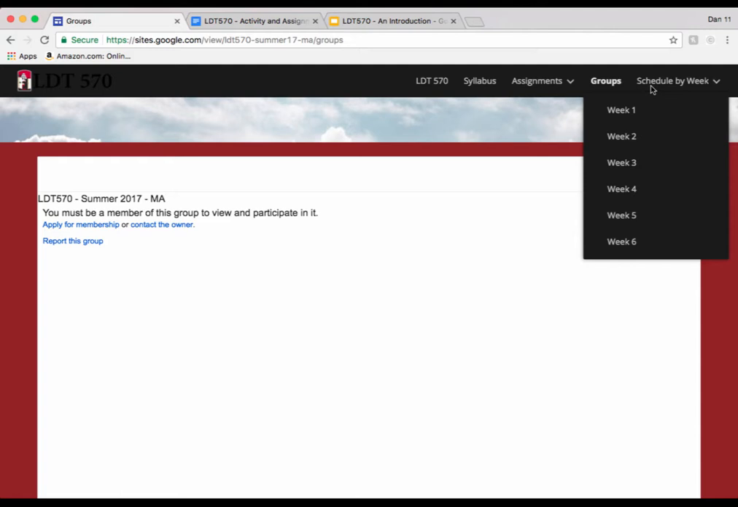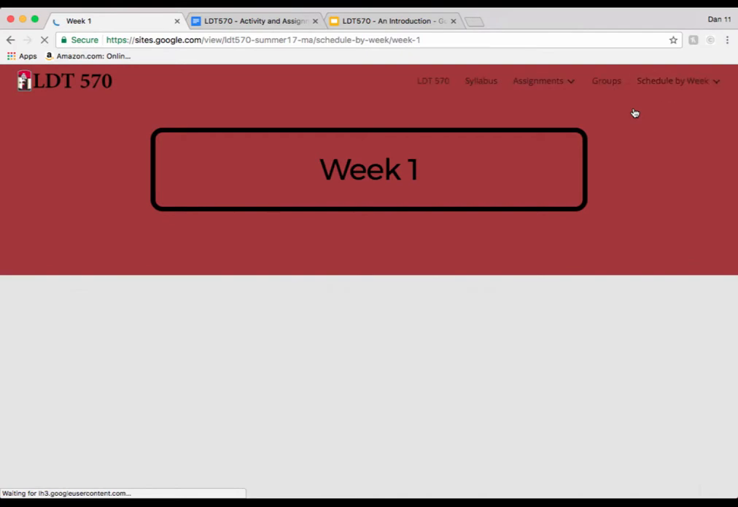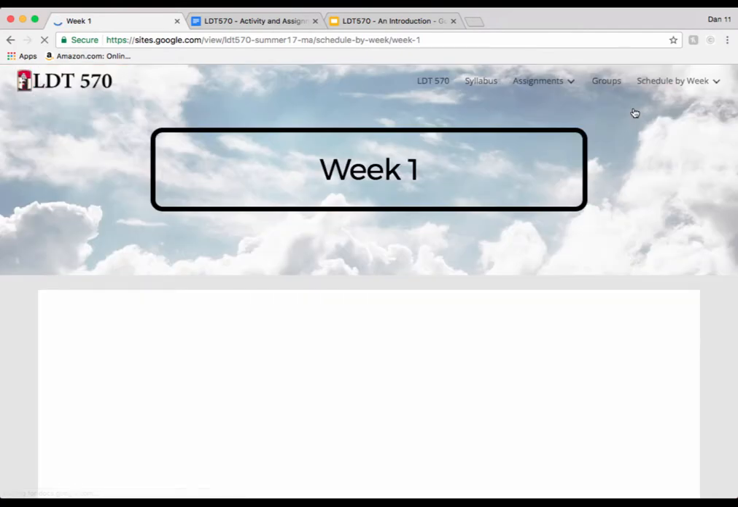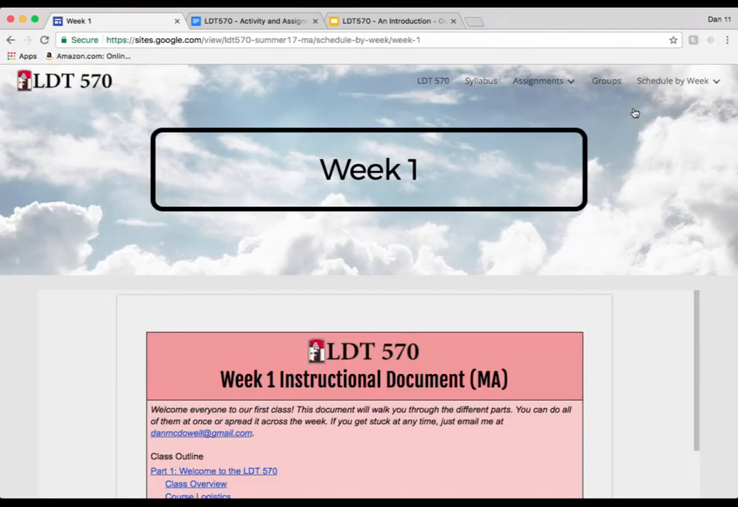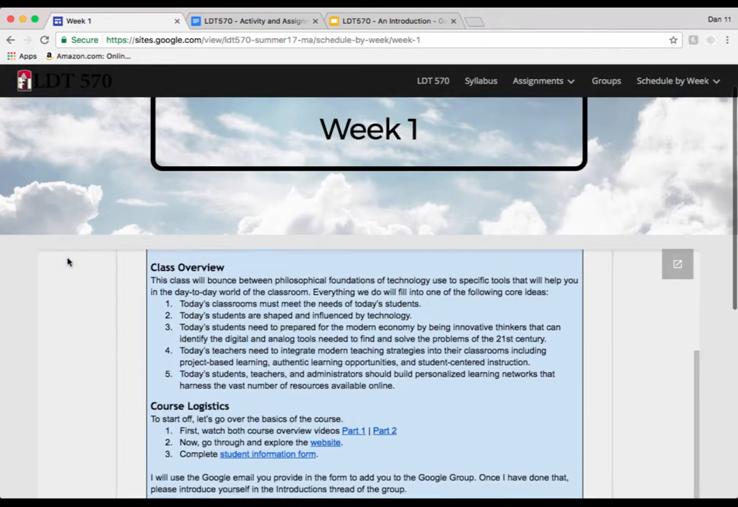So since we're not all part of that domain, or SDSU's domain for that matter, we have to go with Gmail accounts. The last tab here is the schedule by week, and this is where you're going to find what you do each week. And so I call these documents instructional documents, and basically they walk you through what you need to do, bit by bit, piece by piece. Now, let's move that up a little bit.